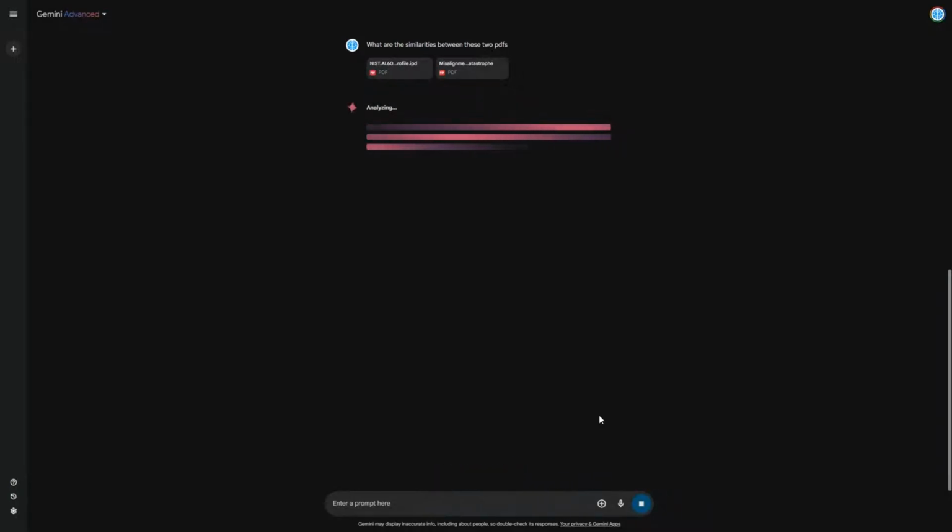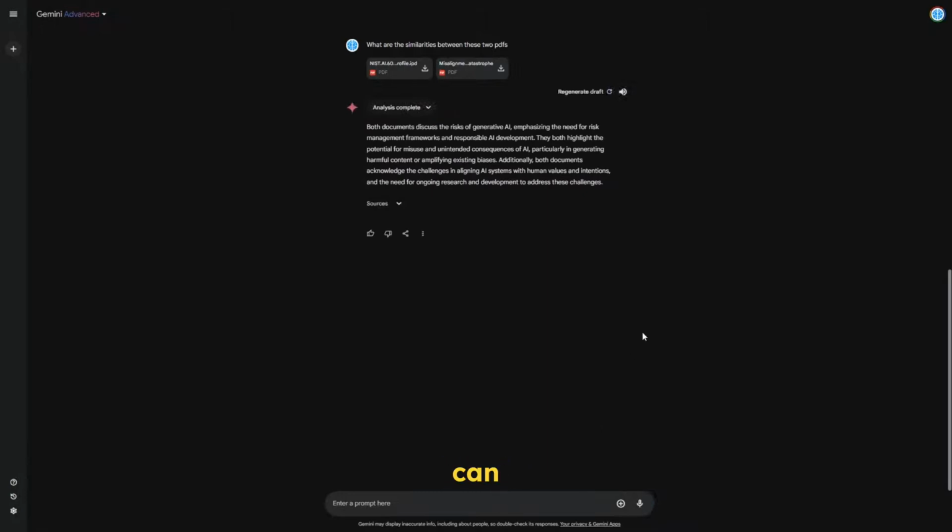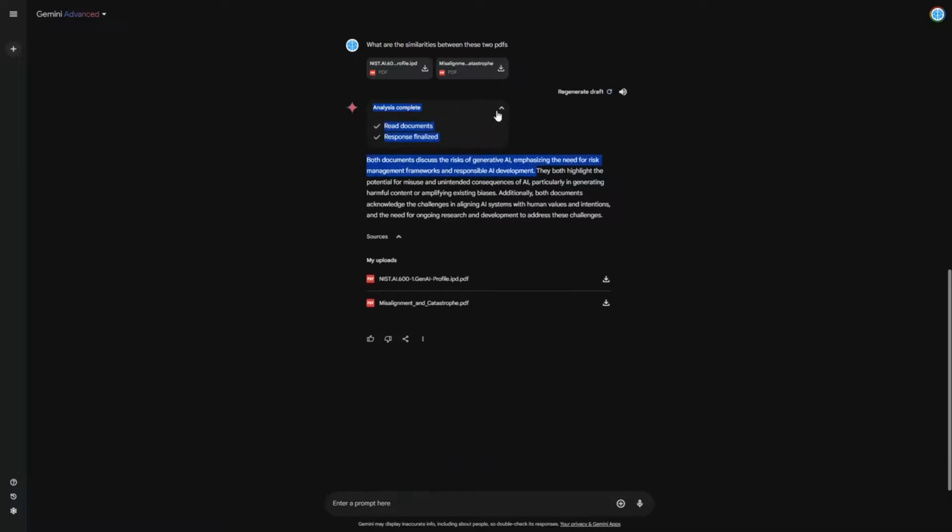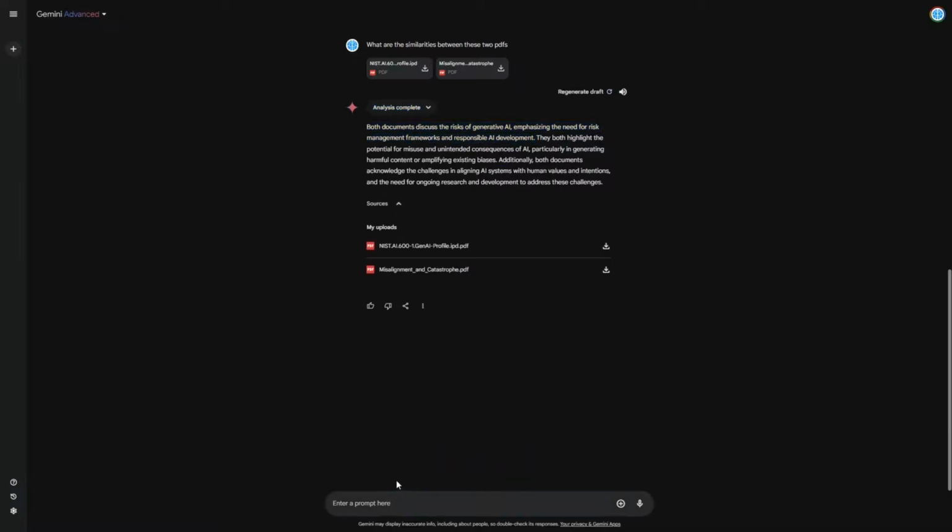This is really, really good for analyzing work documents or analyzing your thoughts, organizing your thoughts. Just being able to cross-reference multiple files gives you a new way to look at things. And you can say both documents discuss the risks of generative AI, emphasizing they need yada, yada, yada. They both highlight the potential this, yada, yada, yada. And you can see it gives you these sources. Now, of course, there's many different ways that you can do this. You can prompt it to say, draw something in a table about the similarities or whatever. But just having access to multiple file uploads is something that is really good.